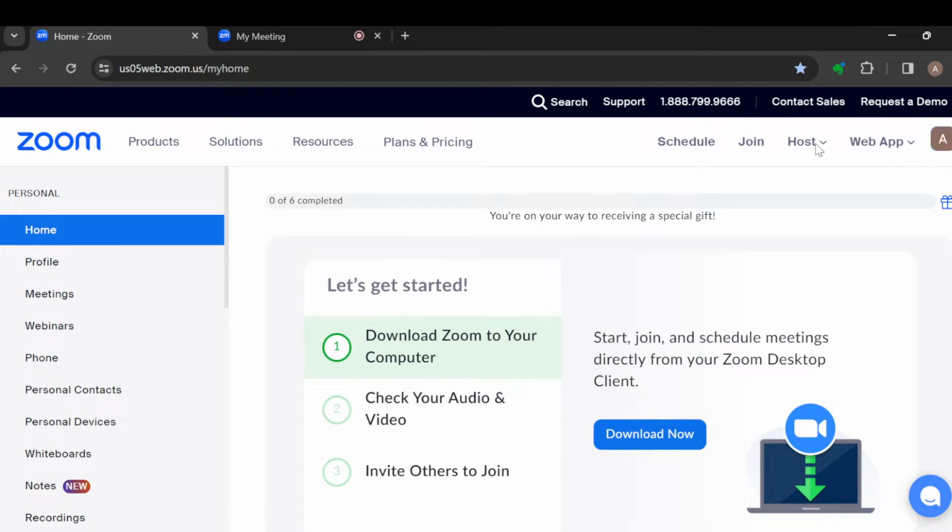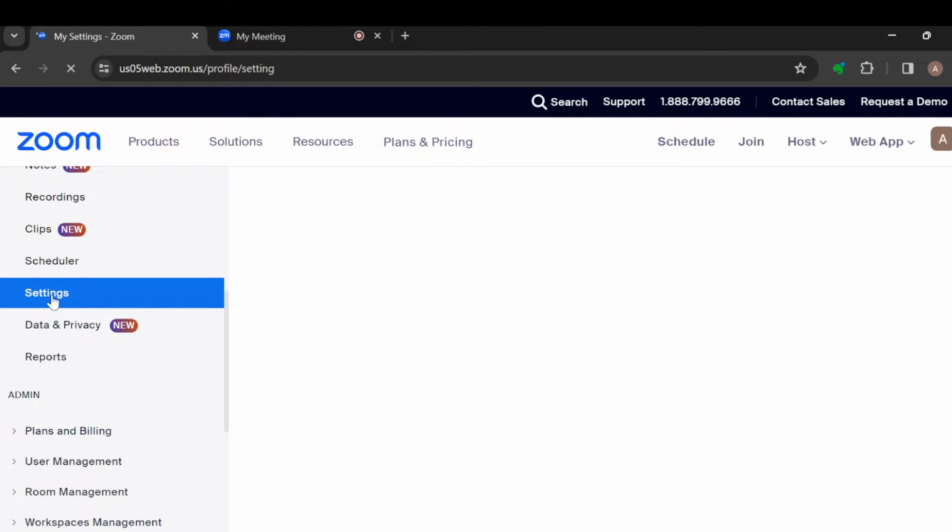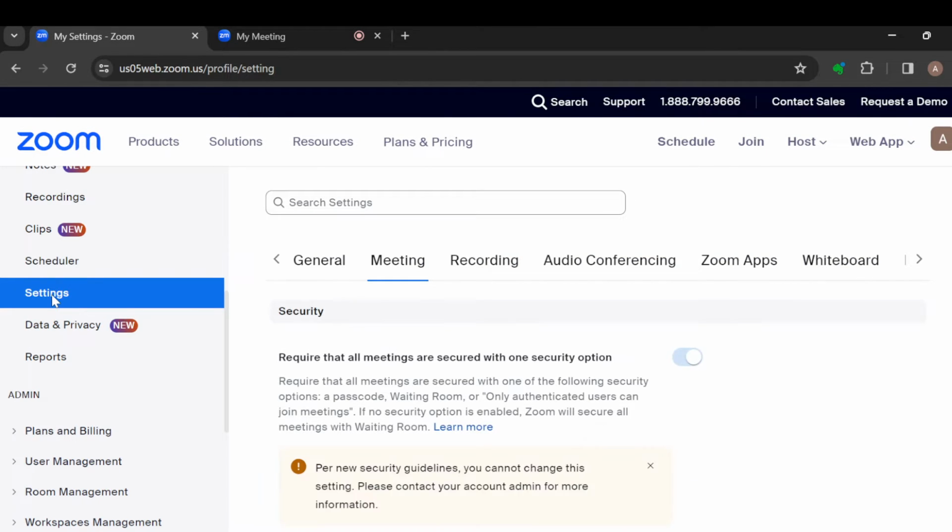Once you can see all of this, the next step is to navigate through to the settings icon, which is located by the left side of the screen amongst the options there. So you can just scroll down, and then once you see settings, click on it. So this is located under the scheduler and above data and privacy.